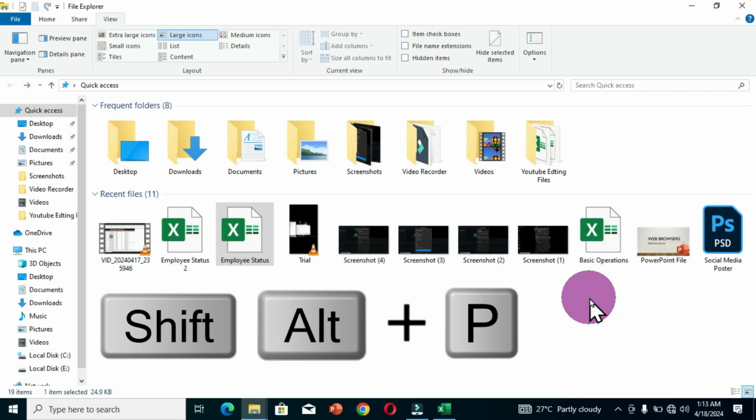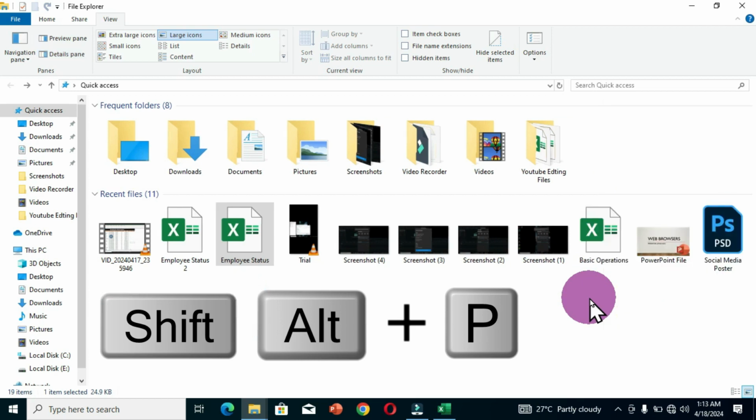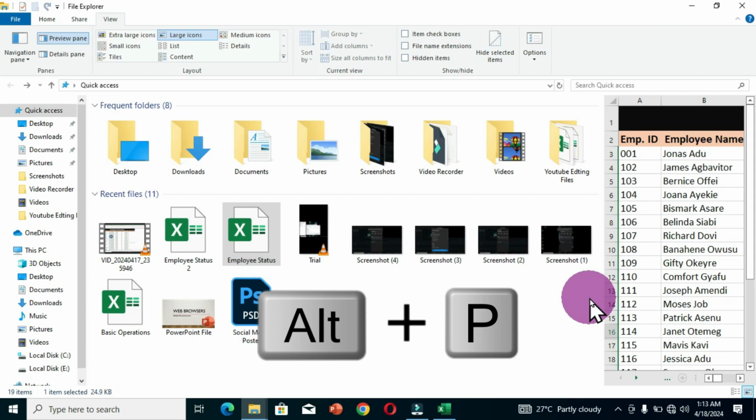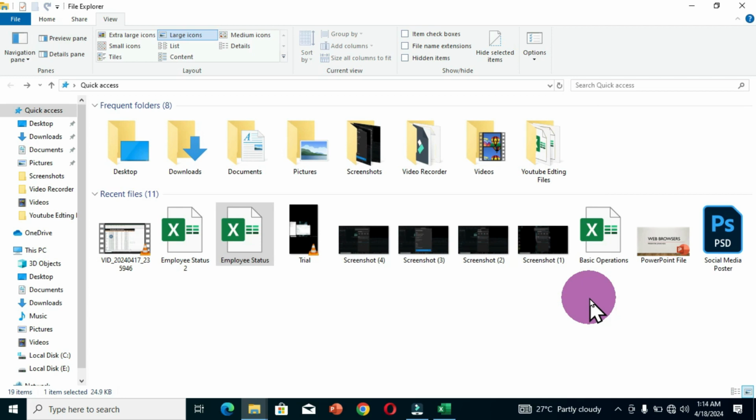So Shift plus Alt plus P brings out the details pane of this particular file, and when you press it again, it deactivates. If you hold the Alt key and P, this brings the preview of your content in a particular file, and when you press it again, this takes the pane off. So this is the first operation I want to alert you on when it comes to viewing content before opening on your Windows interface.